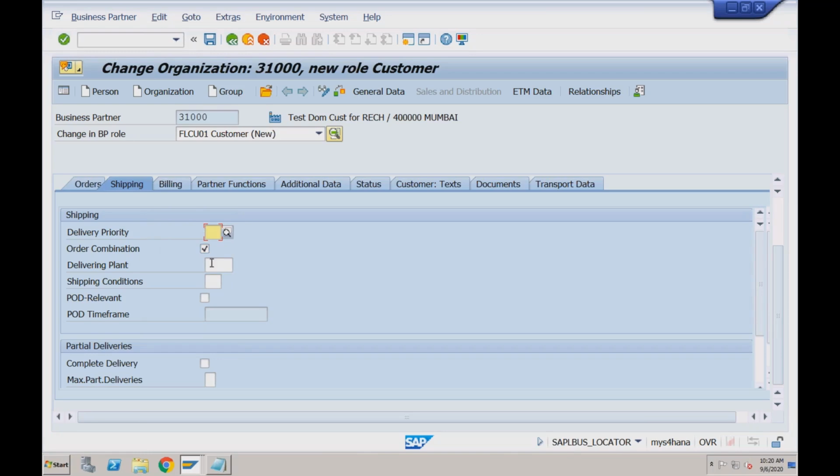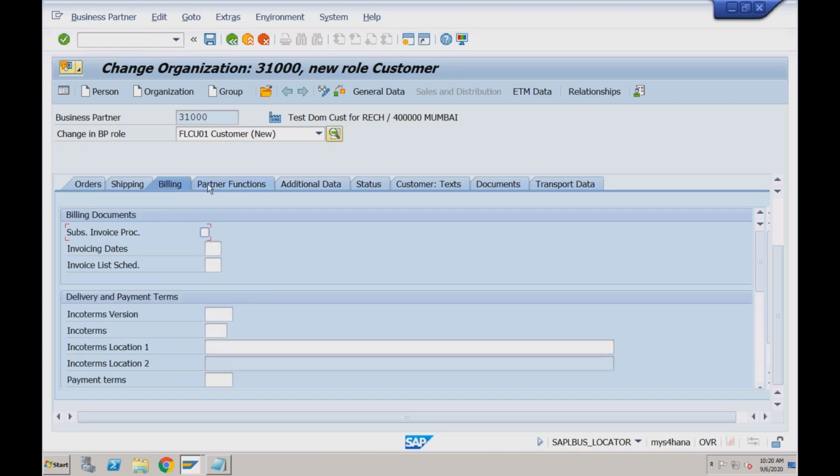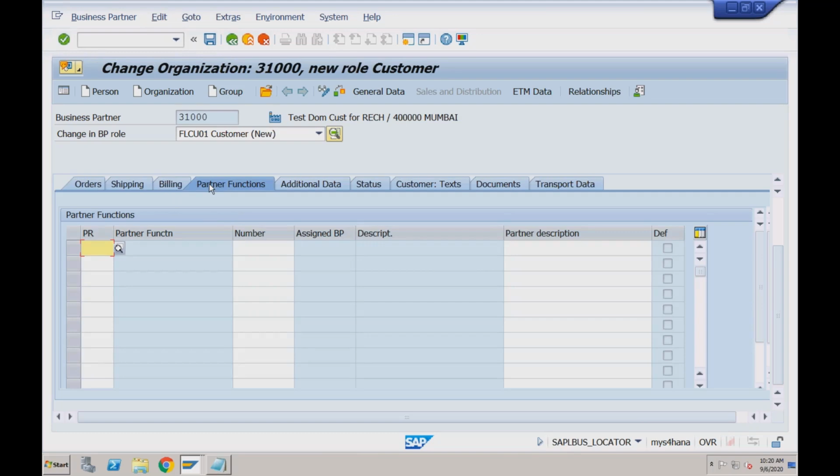There are a few fields related to shipping and a few fields related to billing. I think it will be too early to explain what shipping and billing are. We are going to discuss these in detail during the course. As of now, I am just showing you how to save this particular customer master data. Even partner functions are not appearing, and until the partner functions appear, you will not be able to create any sales order. That we need to discuss in detail.